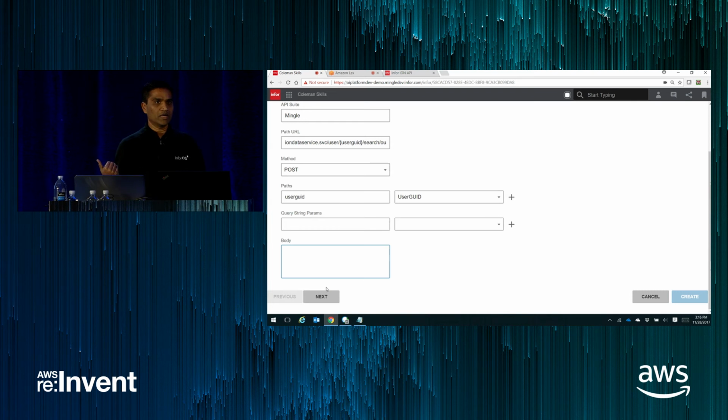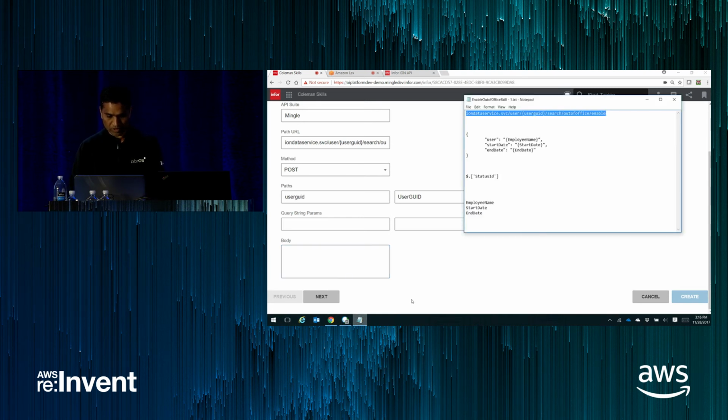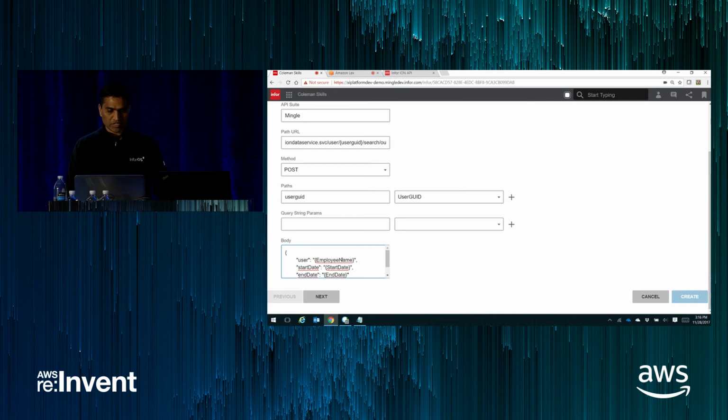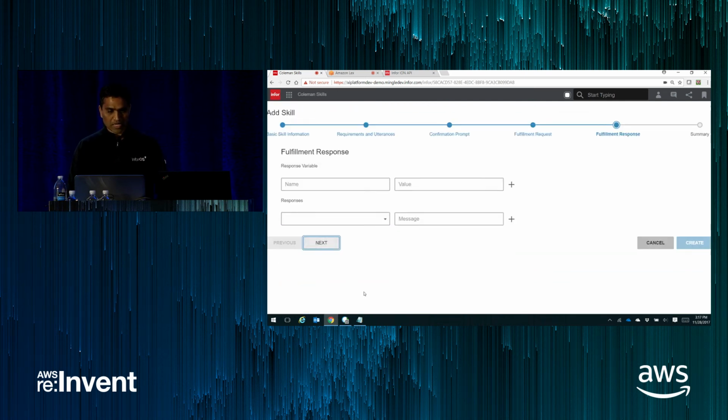There's a JSON body or an XML body that needs to be submitted, so I'm going to take the sample one here. This is a sample JSON. Here there is a JSON request with the attributes, and these are all the placeholders that are coming from the requirements. That means that when we execute the skill, we ask for all these details, and these placeholders are replaced with the actual value that is provided by the end user. So I'm going to continue here. That's on the input side.